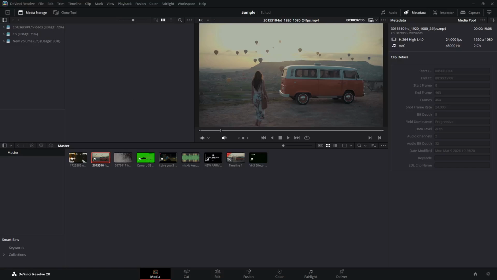Welcome back, everybody. Today I'm going to teach you how to undo actions in DaVinci Resolve. Whether you've made an accidental cut, moved something you didn't mean to, or just want to backtrack on an edit, knowing how to undo quickly will save you time and frustration. Let's walk through this together.